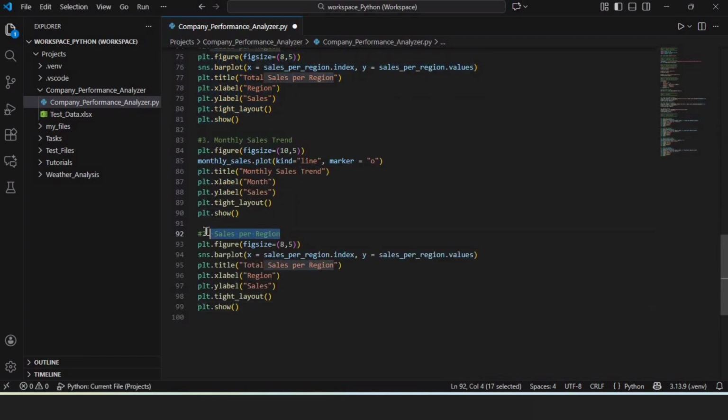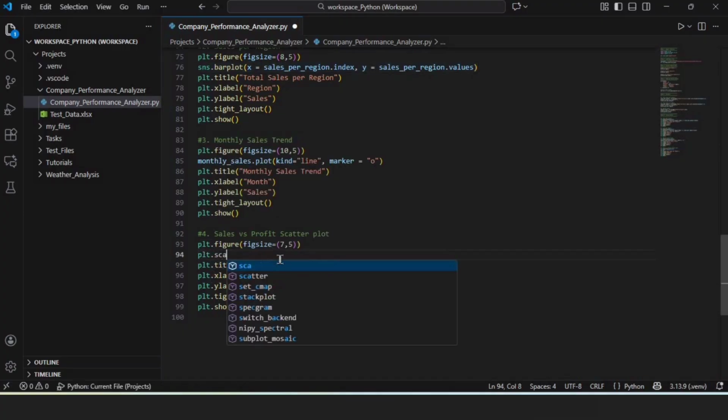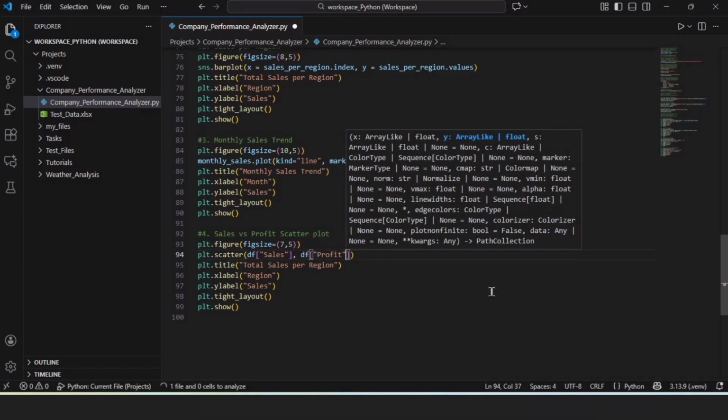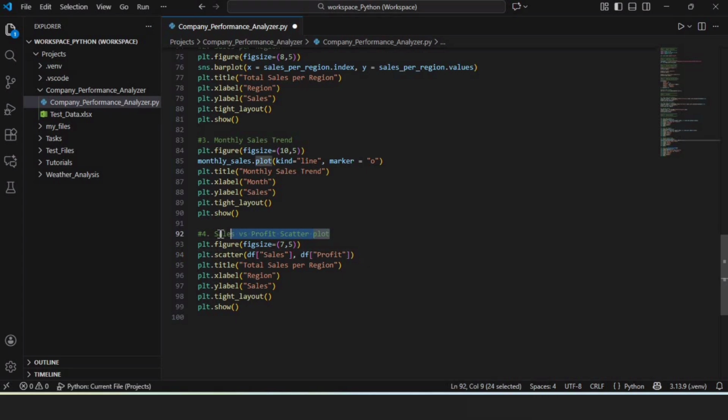And now let's move on to the fourth figure, which is sales versus profit scatter plot. So most of the setup remains the same. The figure size will be 7 by 5. We use here a scatter plot to show the relationship between sales and profit. On x-axis we put sales and on y-axis we put profit. So sales comma profit. The title is going to be sales versus profit scatter plot. On X label this is going to be sales, and on Y label this is going to be profit.